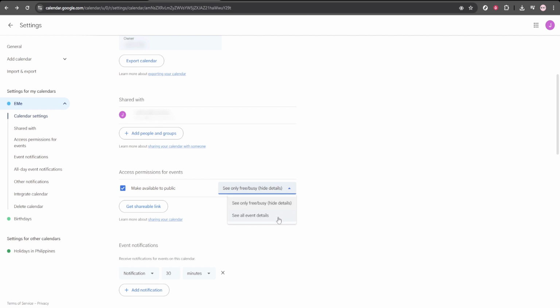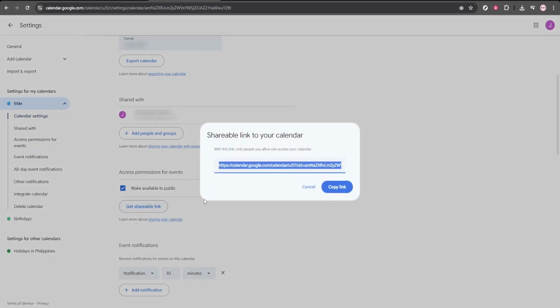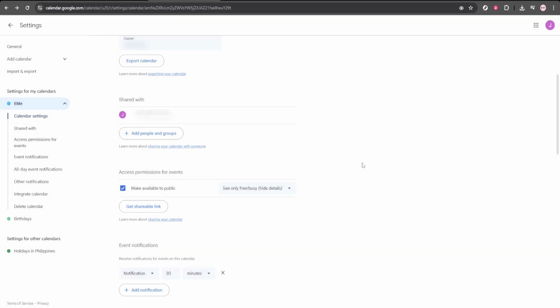If you'd rather not make it fully public, you can get a shareable link instead. Click Get Shareable Link, then copy the link that appears. You can paste this into an email or a chat to quickly share access. This is handy for temporary or broad sharing, but still review what level of detail the link exposes before you send it.